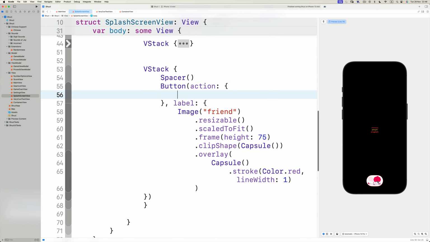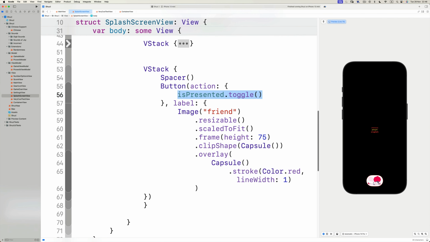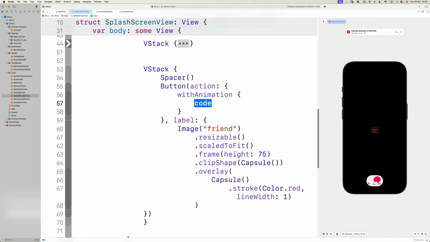And now we want an action. So we had is presented, and let's toggle that. But I would like to animate the change. The change will go from the splash screen view to the main view, and then we'll start playing our cool game. Okay, so let's take a quick break, and in the next lecture we'll be adding the animations.